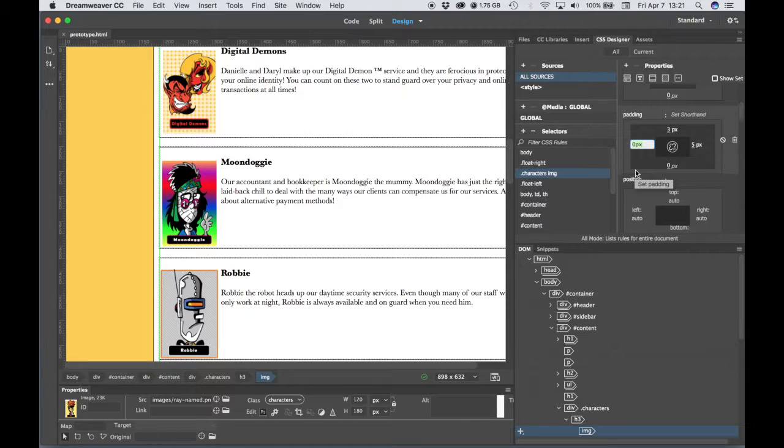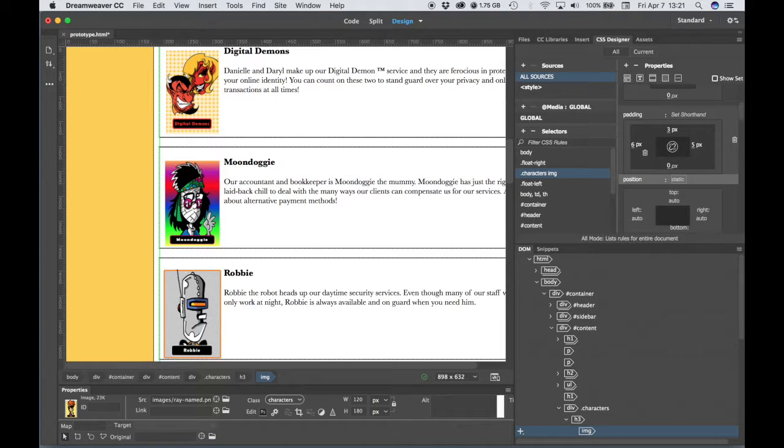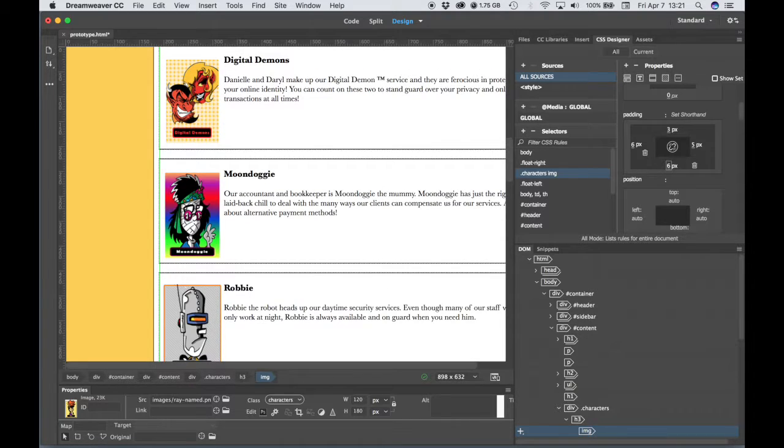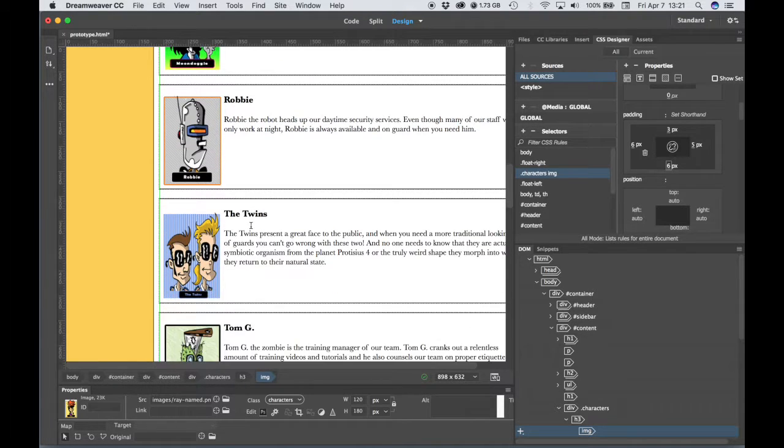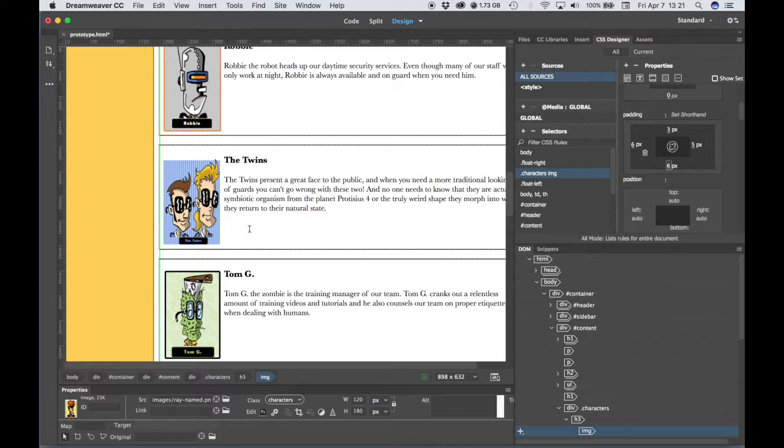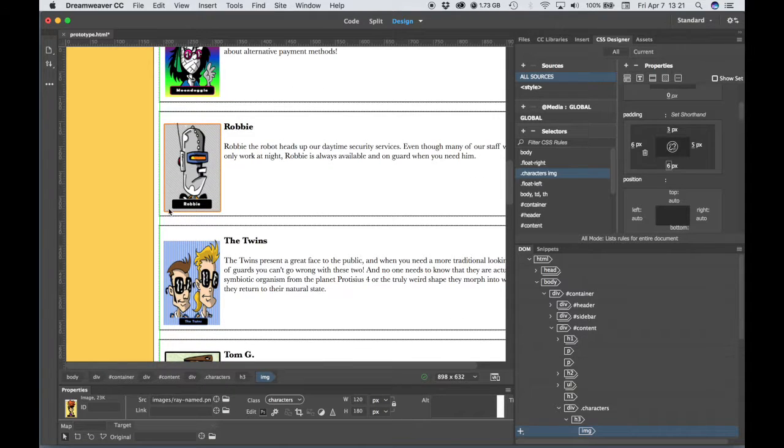And how much padding is just something that you want to determine on your own by experimenting. If I type in 6 pixels, that actually I think is fine. There's a little bit of inconsistency in the spacing because the images themselves seem not to be consistent, but since this is only practice, we're not going to worry about that too much.